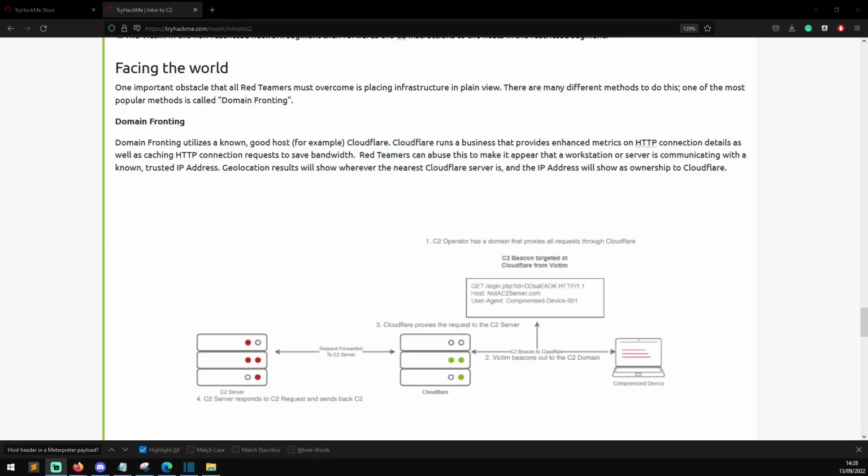Facing the world. One of the most important obstacles that red teamers must overcome is placing infrastructure in plain view. There are many different methods to do this, and one of the most popular is called domain fronting. Domain fronting utilizes a known good host, for example Cloudflare. Cloudflare runs a business that provides enhanced metrics on HTTP connection details, as well as caching HTTP requests to save bandwidth. Red teamers can abuse this to make it appear that a workstation or server is communicating with a known trusted IP address. Geolocation results will show where the nearest Cloudflare server is, and the IP address will show the ownership as Cloudflare.